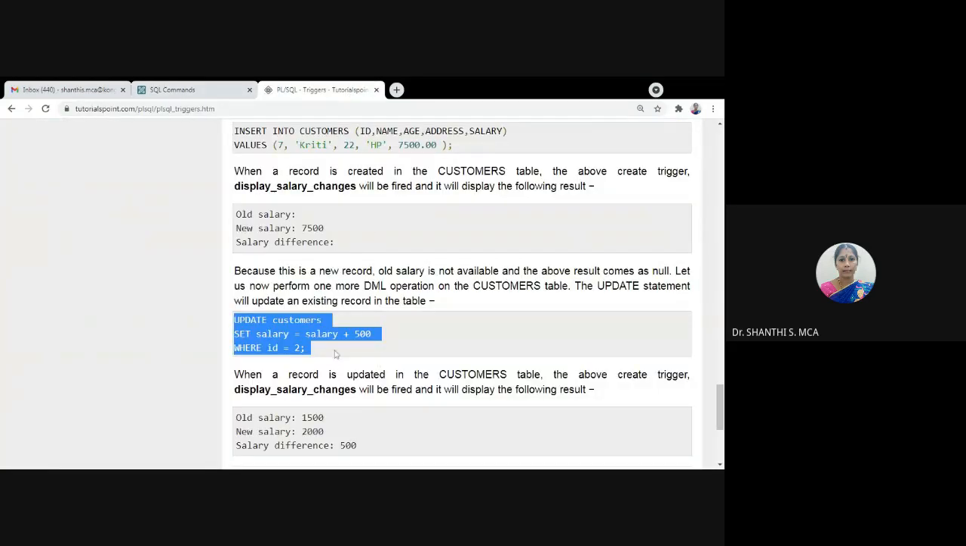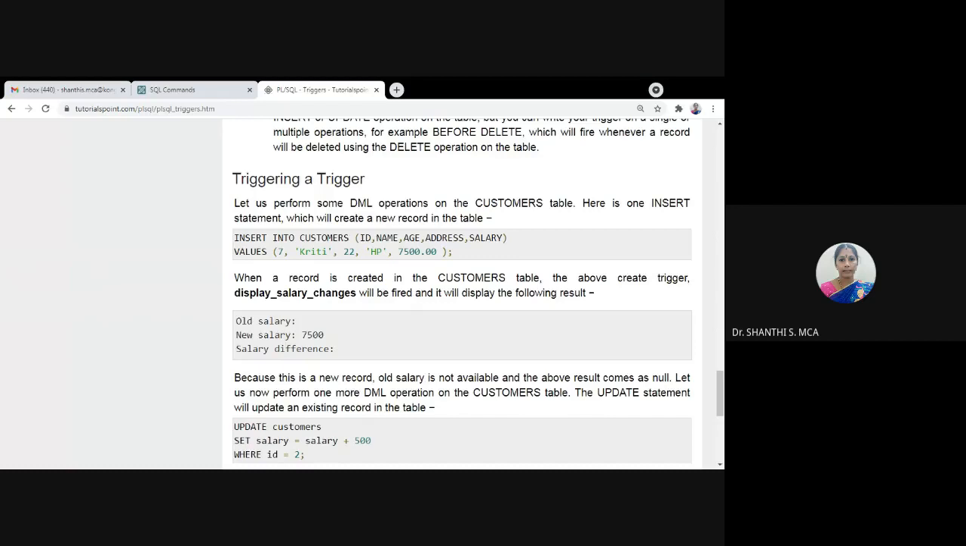In real-time applications, usually they use triggers to handle different types of DML commands. We can even write a trigger for DDL commands also. Is it clear? Any doubt up to this?